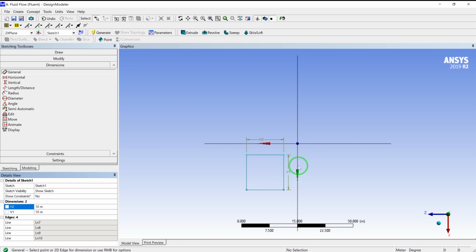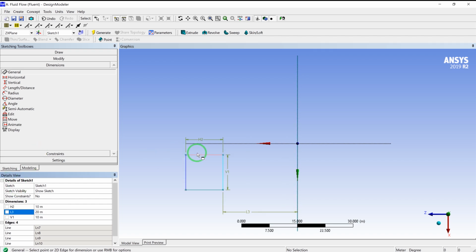So let's just set the distance here to here, 20, 15.